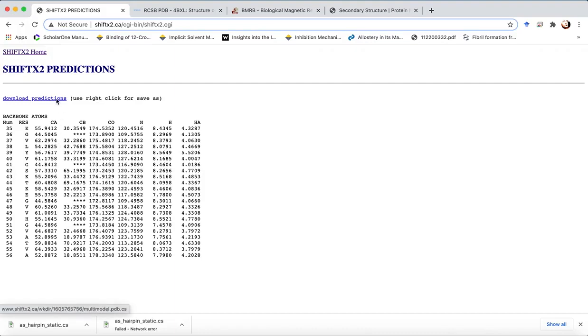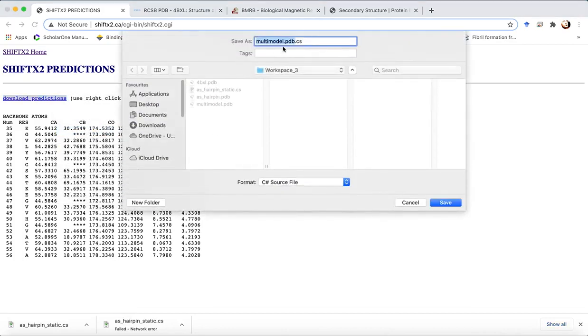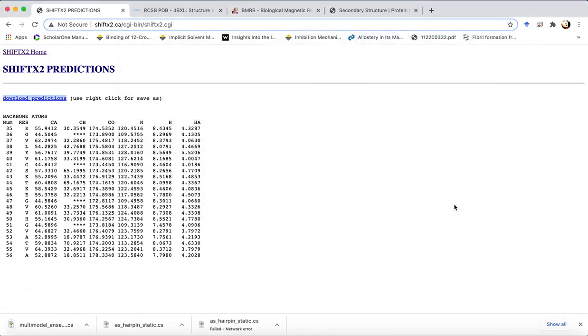So just go ahead and download the predictions again. Save link as, let's say, multi-model. We name it as _ensemble.cs, and then save this out here.